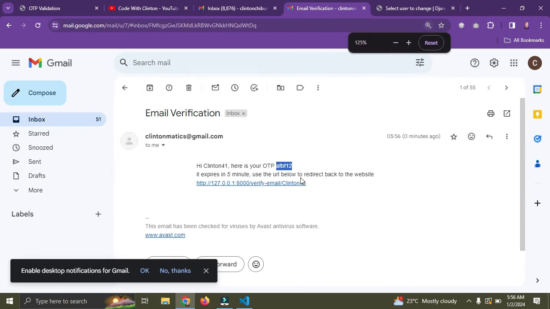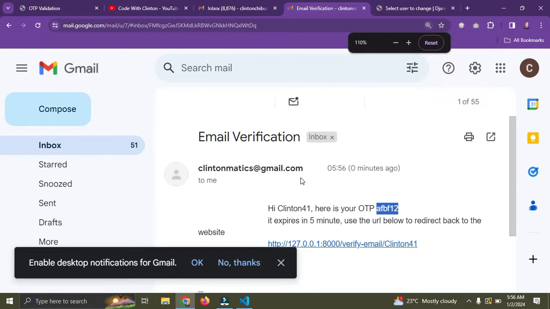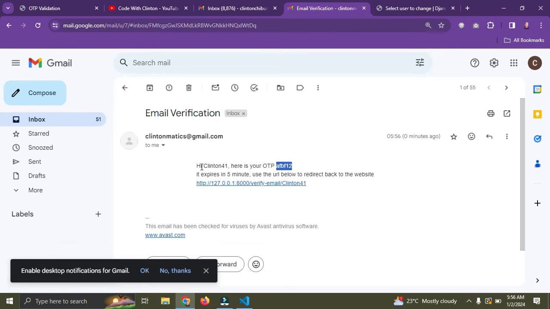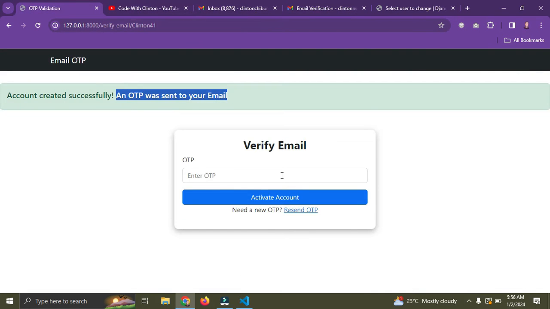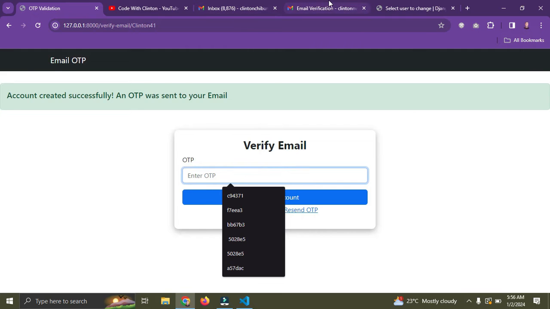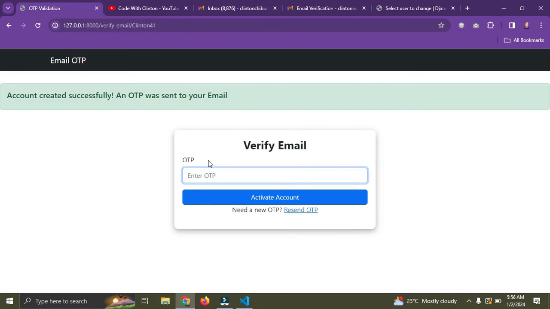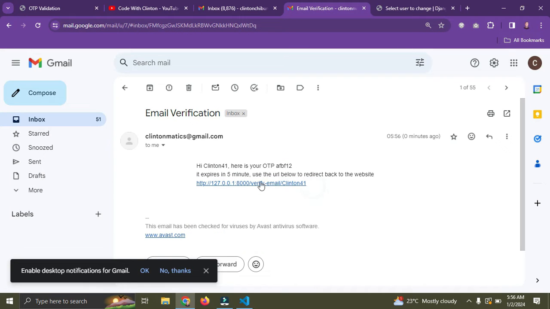Let me make this big so you can see clearly. That's too big. It says hi Clinton41, here is your OTP. This is my OTP here. So now it expires in 5 minutes. So right now this is the page over here where I need to input the OTP, right? I also added the link to this page. The link to this page is also in the email.